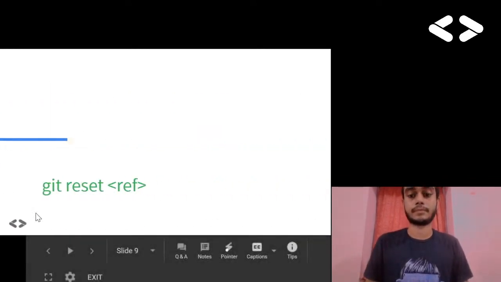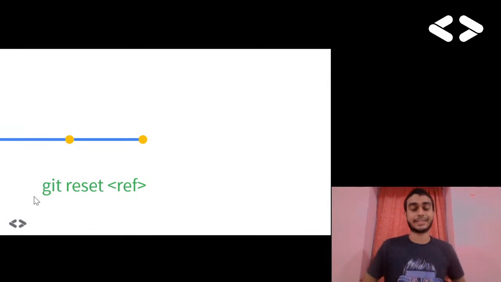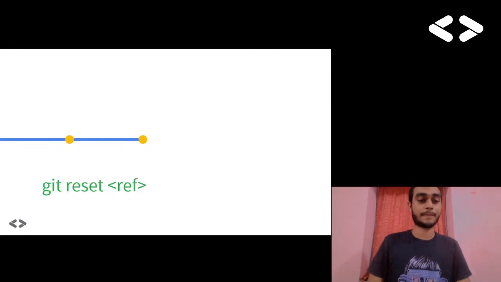Next we have git reset. So remember I told you about the undo thing that computers have, right? So how do we exactly undo all the changes in Git? For that we have git reset and the reference. What is reference here?